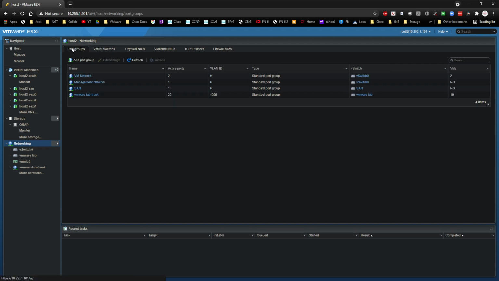Now we go over here to port groups. You can see that for the management network I have one active port, one VMkernel adapter with the IP address of 10.255.1.101. And then I have SAN with an IP address of 10.1.2.101 so that I can communicate with my iSCSI target. And lastly, I have VMware Lab Trunk, which is actually configured as a trunk. So it's got all 4094 VLANs allowed. 4095 in VMware speak means trunk, or tag all VLANs.